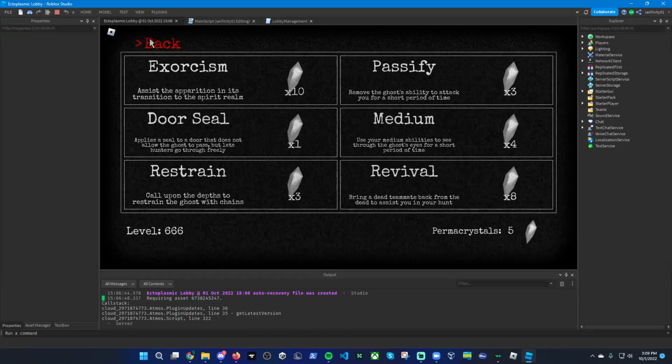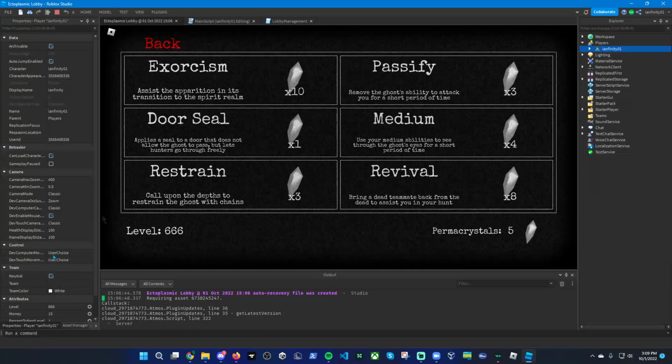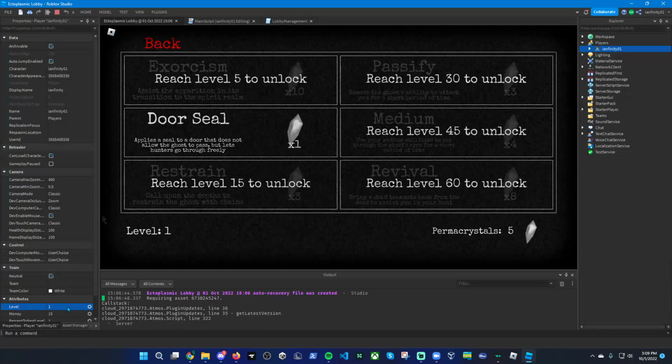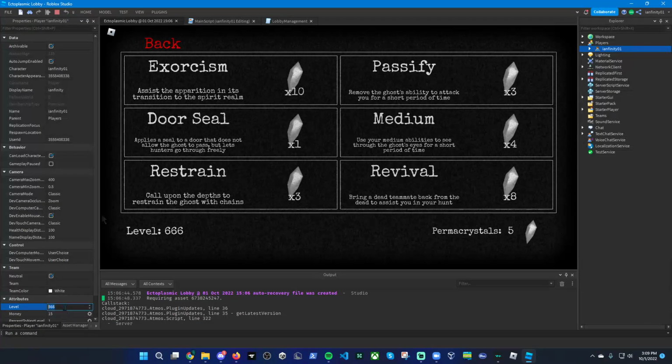These each have a level requirement, but I decided to set my level to 666 for testing purposes. If I were to change that, though, to like 1, see, it updates. 666 is actually the max level. I don't know why I did that. I just thought that would be kind of funny, and why not?